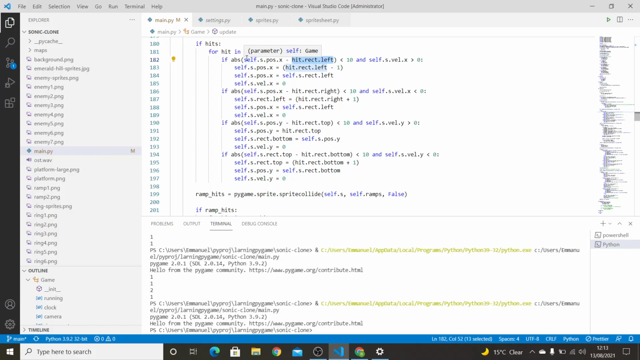So if the player is at one point, that's basically what I mean. And so I'm trying to check whether or not that's less than 10. And so the absolute value, like let's say if this returns negative, it turns it into a positive. So that way it's between 0 and 10 pixels rather than negative X and 10 pixels. And it also checks whether or not the absolute value is less than 10 and whether or not the player's velocity is more than 0.